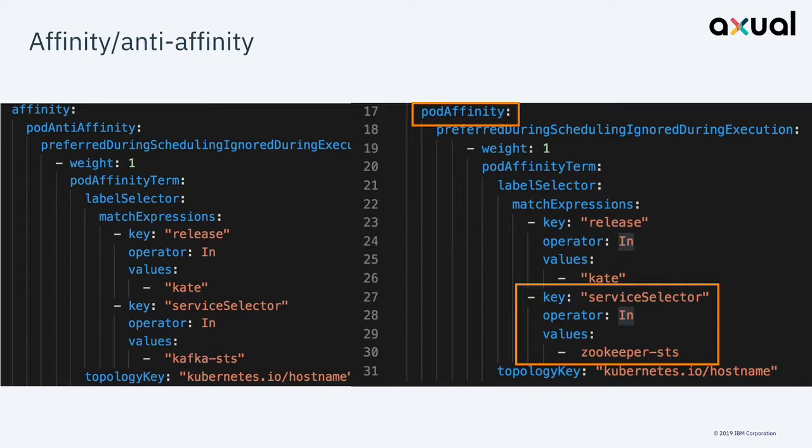Then we have the opposite, which is pod affinity. So this one potentially isn't as crucial for fault tolerance, but it's useful to sit your zookeepers next to your Kafkas. So when we run 3 Kafkas and 3 zookeepers, we'll generally try to aim to have them next to each other and spread them out across the different nodes.